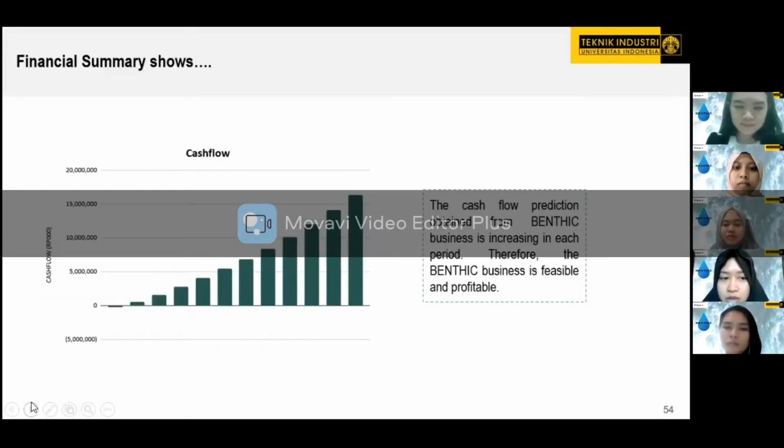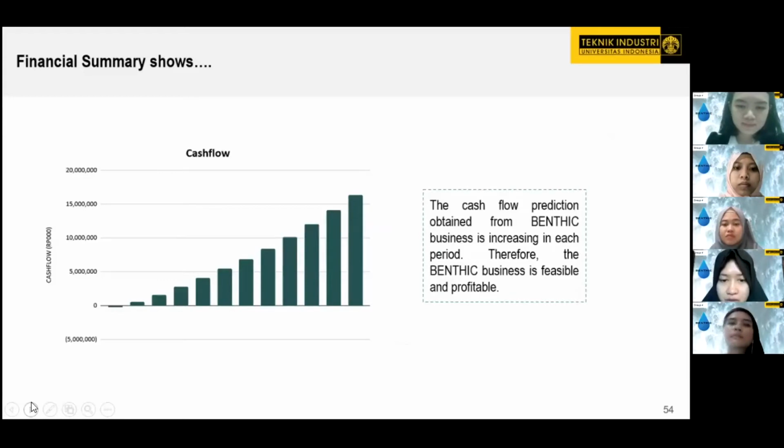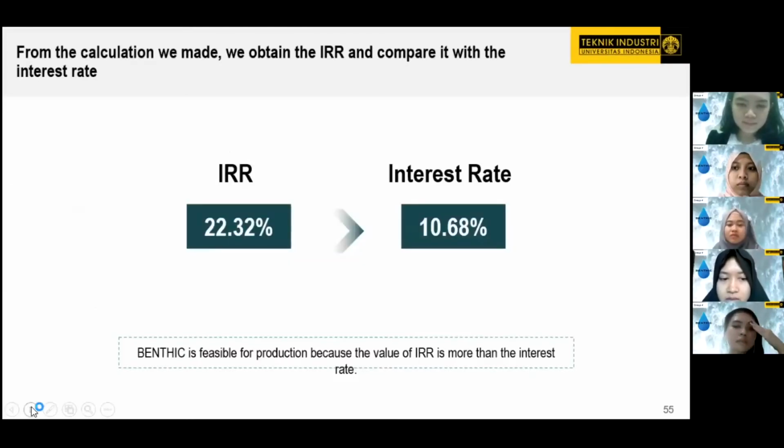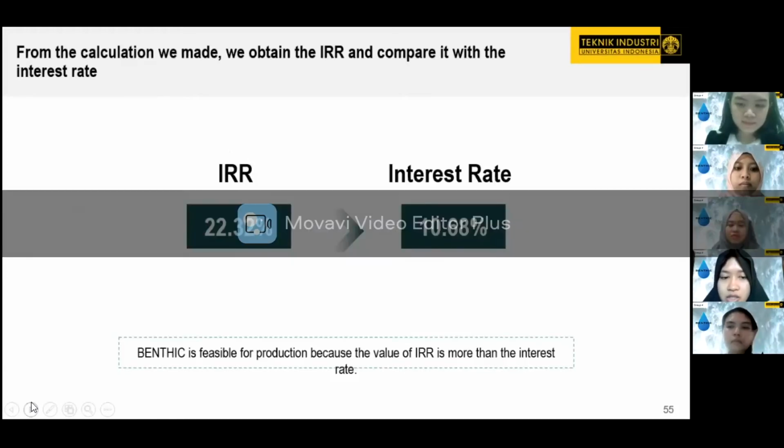And then we show our cash flow. The cash flow prediction obtained from Benthic business in increasing each period means that the Benthic business is viable and profitable. Next. From the calculation we made, we obtained the IRR and compared it with the interest rate. It brings us to show that the IRR is much greater than the interest rate. It means that we can pay off our debt and do our operations without debt, and Benthic is feasible for production because the value of IRR is more than the interest rate.